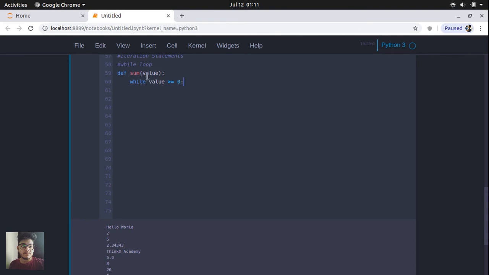This means that we are going to give a condition here, and whenever this condition becomes false, or we can say whenever the value becomes less than 0, then this while loop will stop. A loop means it is going to run again and again until this condition after the while keyword becomes false, right? So let's print the value plus 1, and you can see that this will run in a loop.